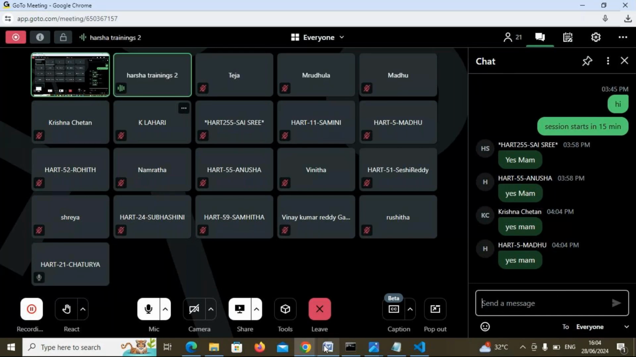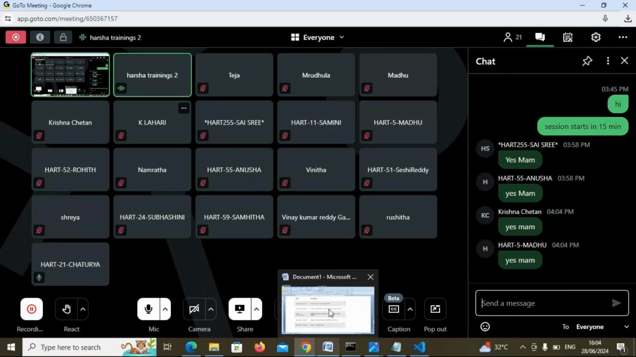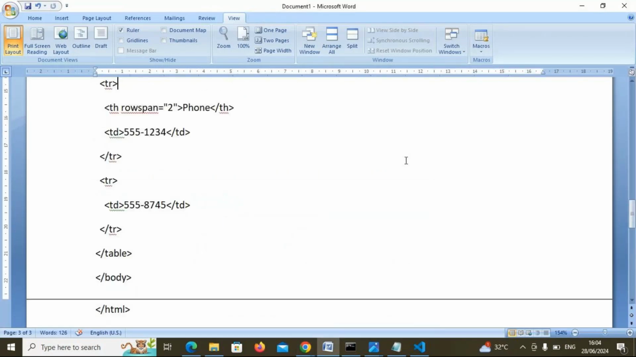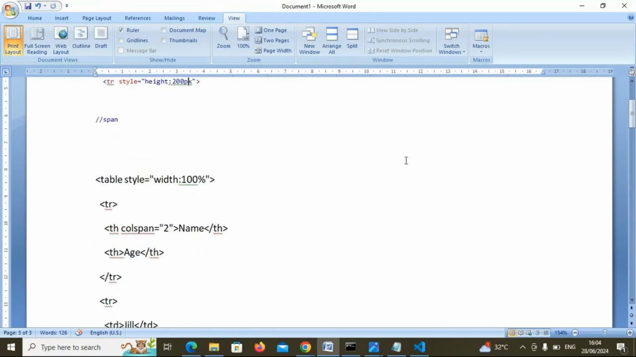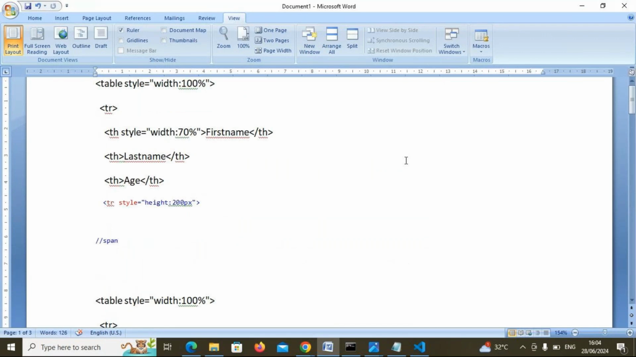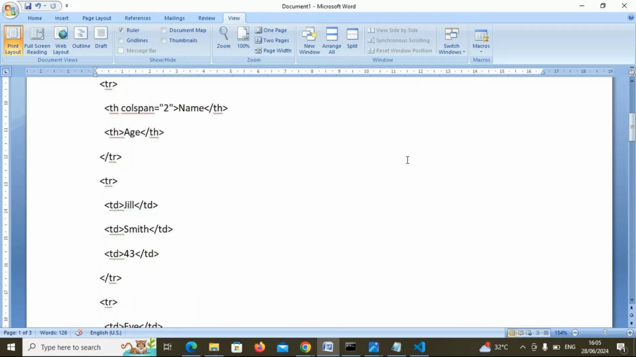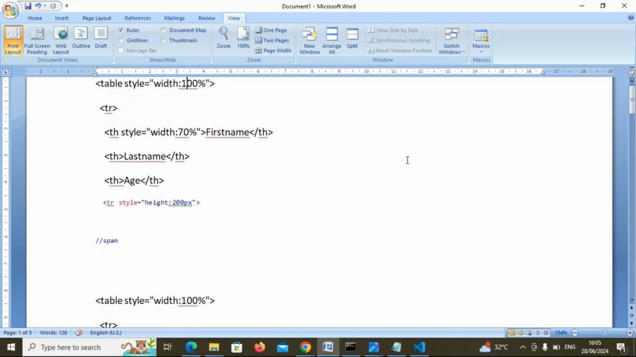We will see some more options in the table tag where we can specify the width and height of the table. Like how to specify the width, the column width, and the row height. And also we will be discussing the spanning of rows as well as columns. These are the things we will be discussing now.